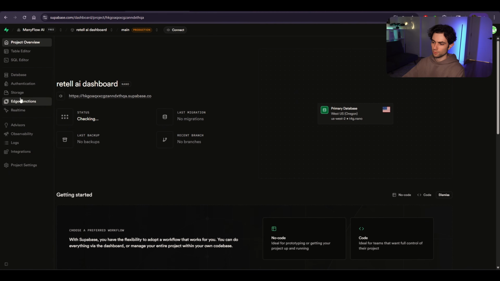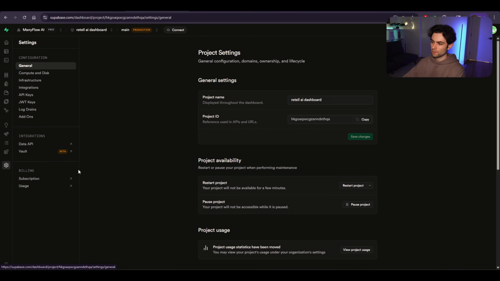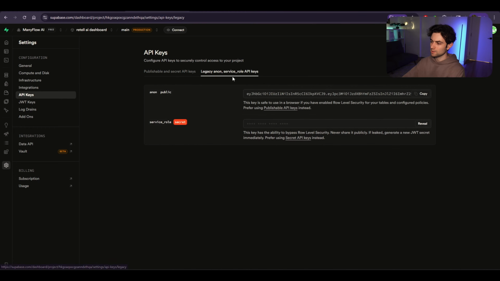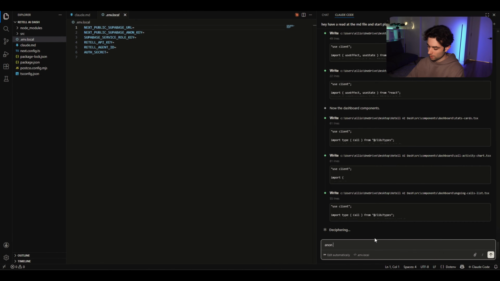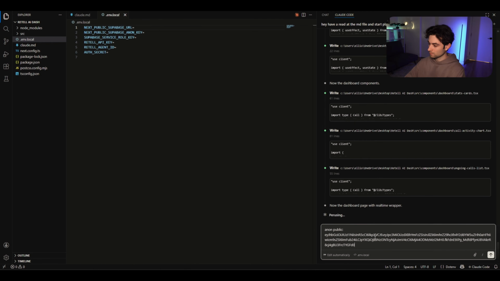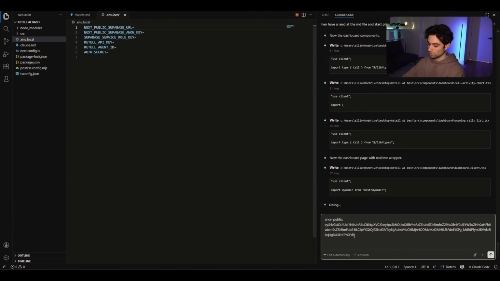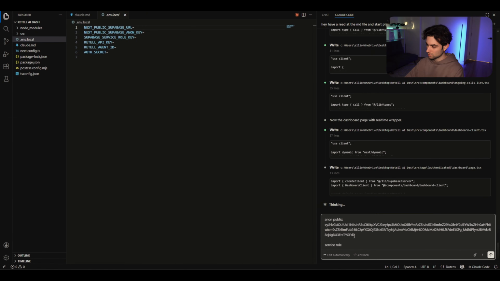I'm going to go over to the project settings over here. I'm going to grab the API keys. Let's go here, and I'm going to do legacy anon service role API keys. Now, never share these. These are very dangerous. Somebody could just access your project. So obviously I'm going to delete this afterwards, but I'm going to do the anon public. Let me copy that. Let's go here and say anon public. Then I'm going to grab the service role secret. Let's reveal that and copy it. We're going to go back and do service role secret.